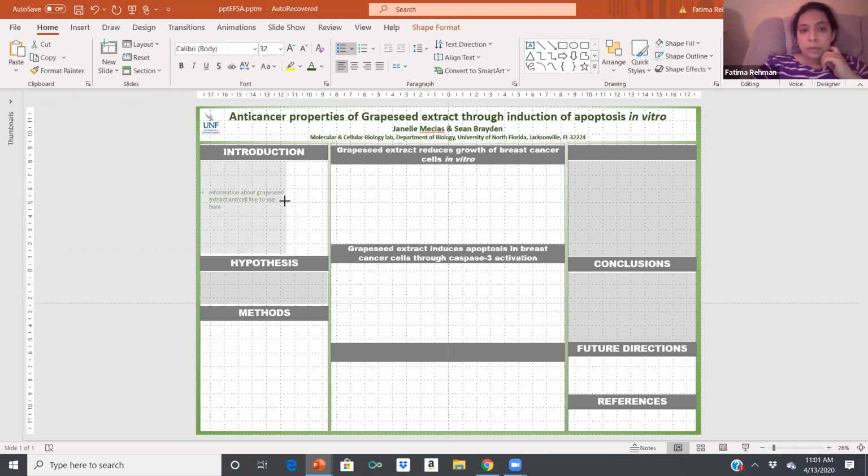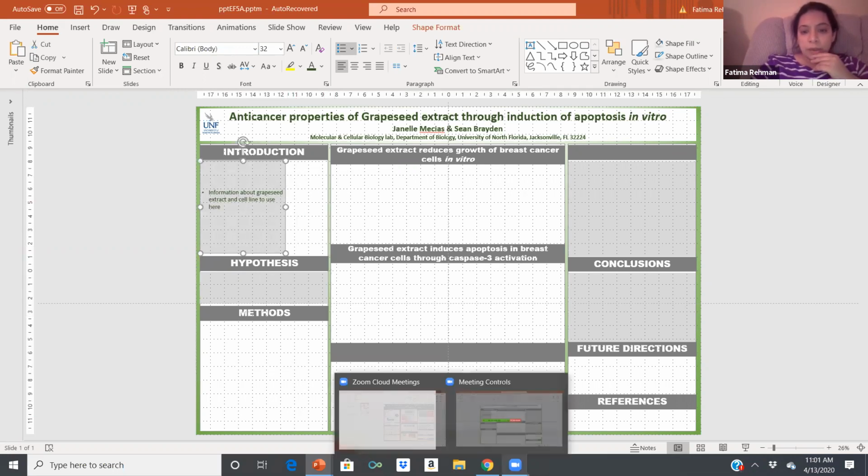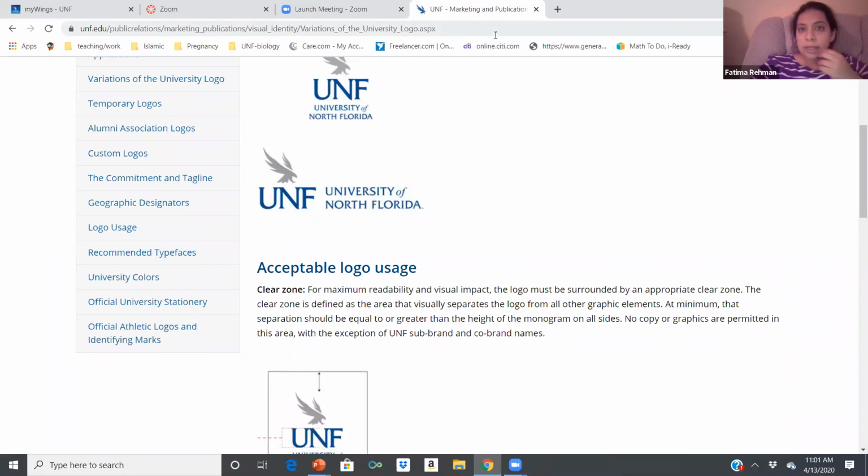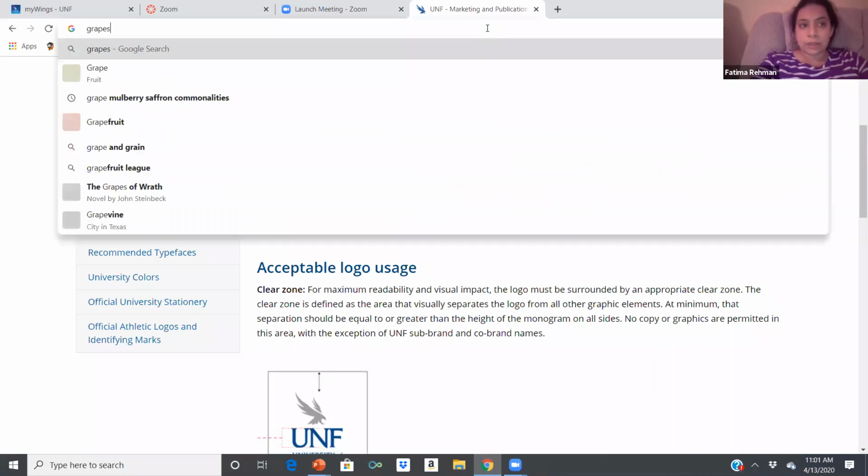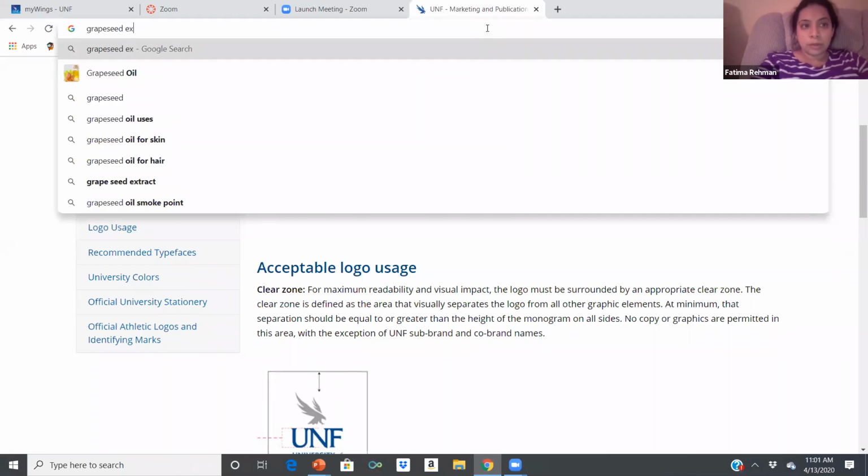I may actually move it like this because I may want to add some images. And again, these are ideas for you. It doesn't say that you have to do any of this. You could do whatever you want to do. Extract.